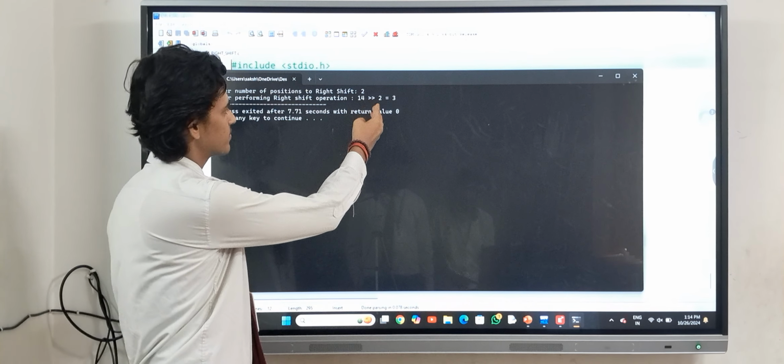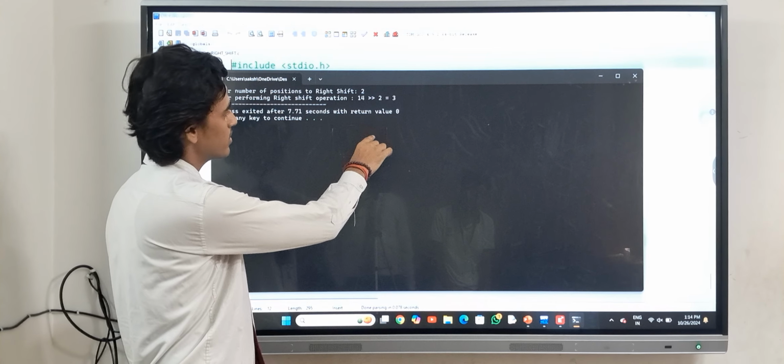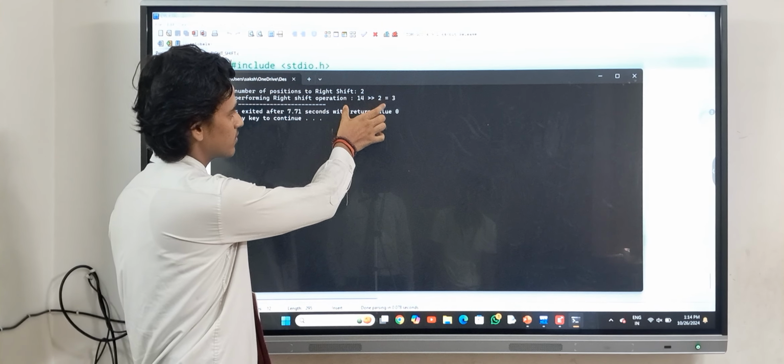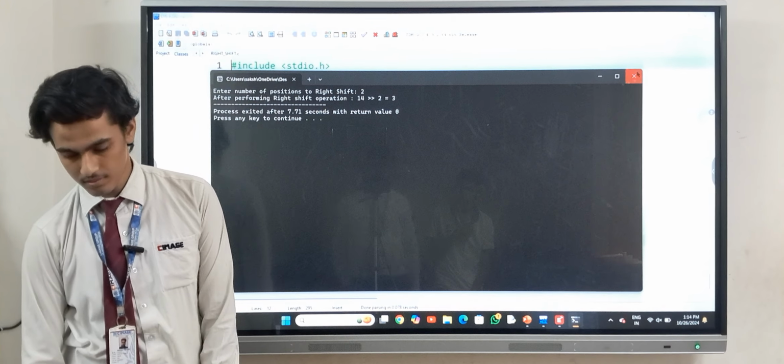14 right shifted by 2 bits will be 3, as 14 divided by 4 is 3 point something, and as it is in integer form it will only return 3. That's all from my side.